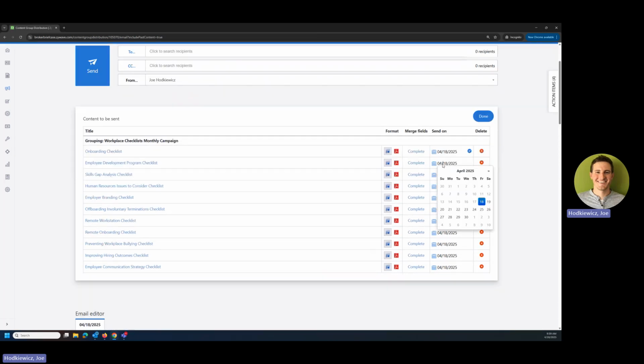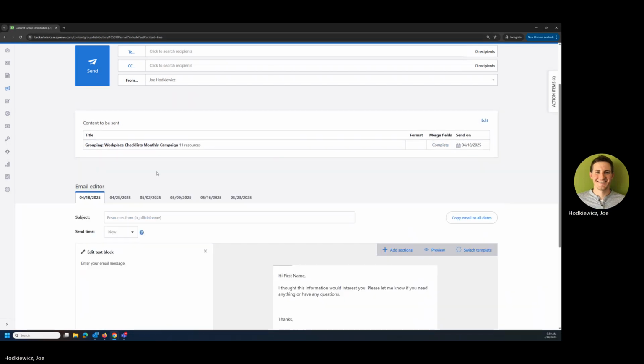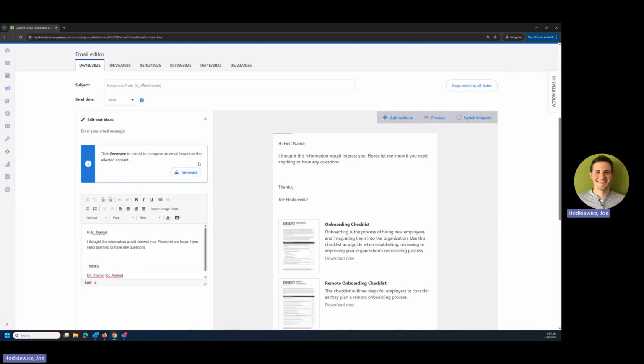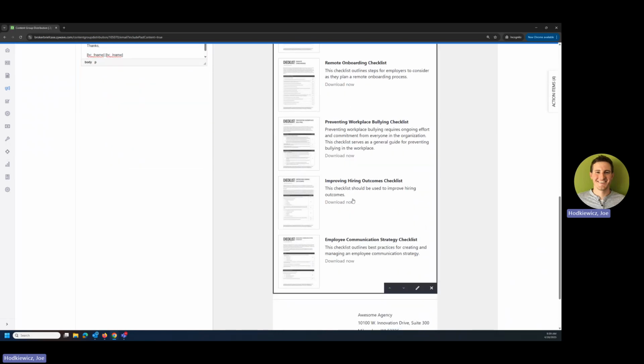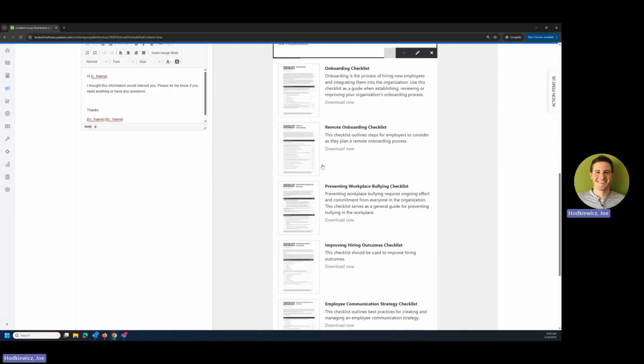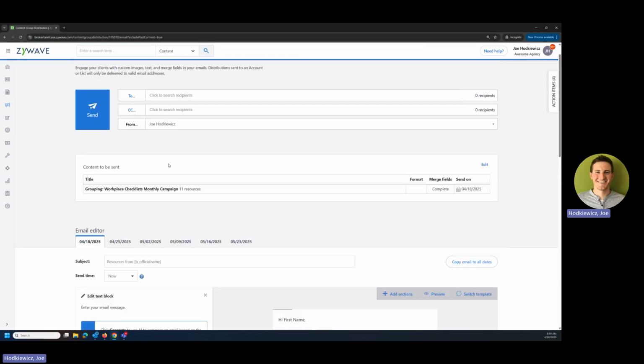So maybe I don't want them to go all out on the 18th. I could stagger them to go out like every Friday after that. I just have to go through here and choose from the list. Now, once you have your desired dates set up for how you want to send this out, you would just click done, and it's going to create different email editors for each date that you're sending content out on. I could use the same functionality here to generate content. It's showing me a preview of what's being sent out. So on the 18th, I decided I'm going to send out 5 documents, and the rest of the 7 are going to be sprinkled in the coming weeks.